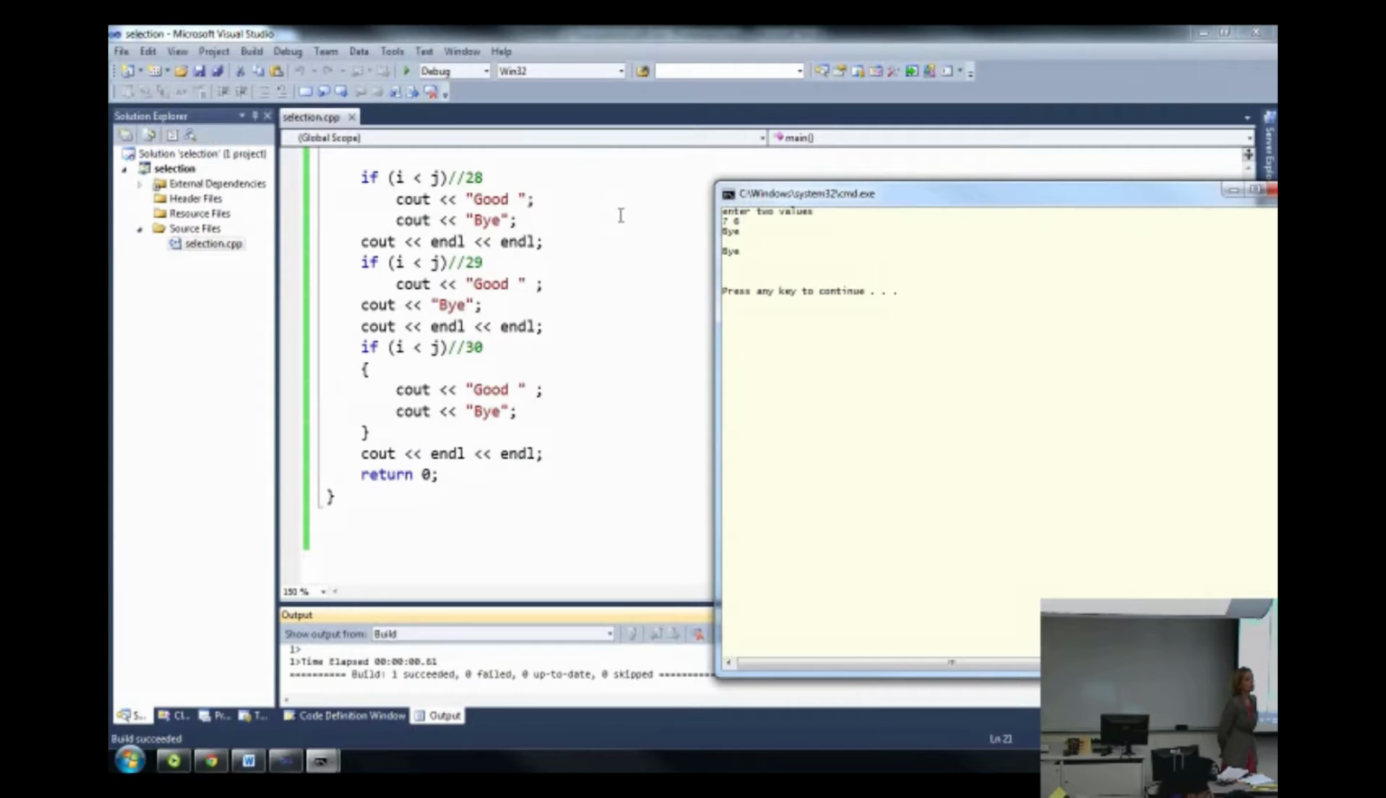Bye is going to always show up because I don't have brackets. So 28 and 29 are actually exactly the same thing. White space does not matter to the compiler. 28 and 29. Do you understand, Brandon?